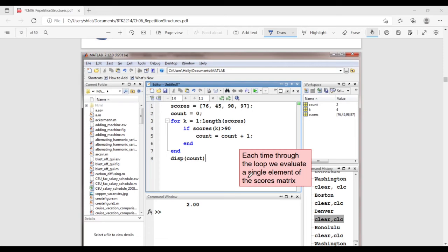So here is another common use for a for loop, which is to combine it with an if statement and then determine how many times something is true. For example, in this list of scores shown here, in the first lines, how many are above score 90?